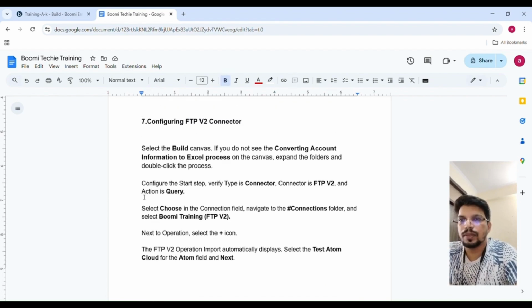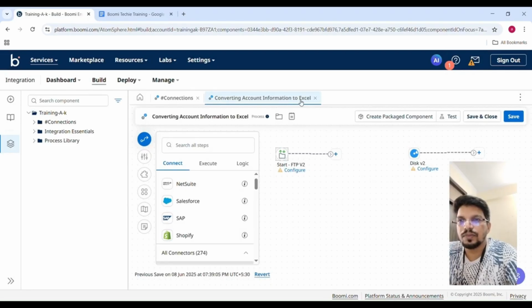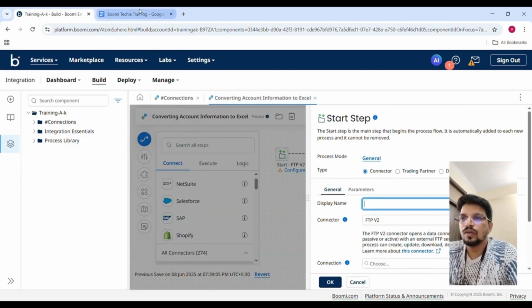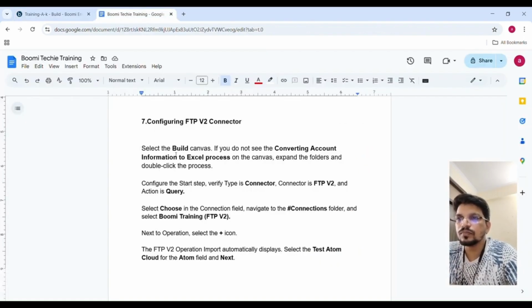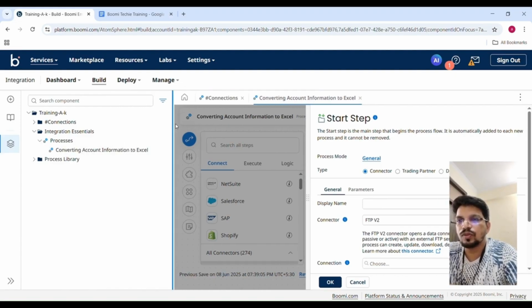तो आप देख सकते हो यहाँ पे कन्वर्टिंग अकाउंट इन्फॉर्मेशन टू एक्सेल. अब इसमें क्या करेंगे, FTP V2 कनेक्टर्स को कॉन्फ़िगर करते हैं. ठीक है. कॉन्फ़िगर में हम करते हैं सेलेक्ट बिल्ड कैनवस एंड इफ़ यू डू नॉट सी द कन्वर्टिंग अकाउंट इन्फॉर्मेशन टू एक्सेल प्रोसेस ऑन द कैनवस एक्सपेंड एंड द फोल्डर एंड डबल क्लिक द प्रोसेस. ये बोल रहा है कि अगर आपको आपका प्रोसेस नहीं मिल रहा है तो आप यहाँ से चेक कर सकते हो कन्वर्टिंग अकाउंट इन्फॉर्मेशन. ठीक है. इसे आप यहाँ से पूरा देख सकते हो, कन्वर्टिंग अकाउंट इन्फॉर्मेशन टू एक्सेल.